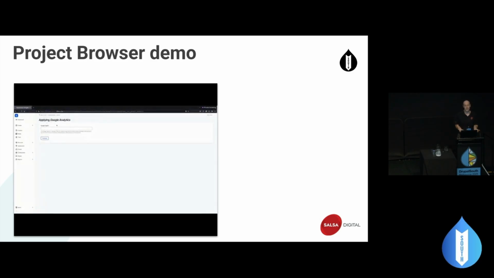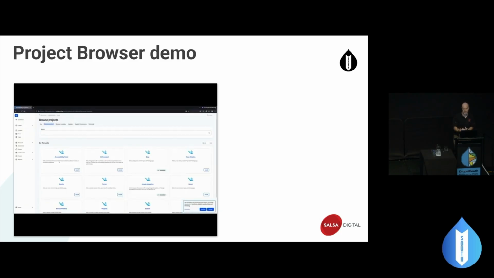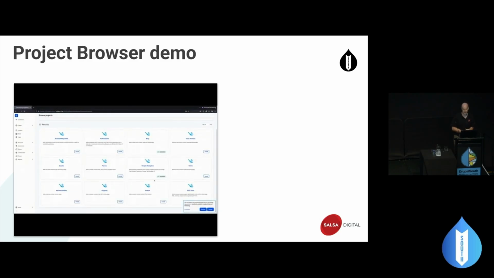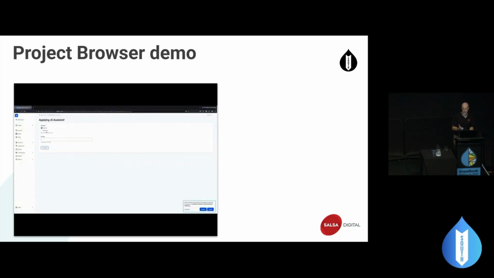Now, this kind of brings us to another interesting feature within recipes, is that they have a form API which you can configure in a YAML file to get user input from users before you actually install the module. And so you can see there I added a tag, and then I hit install, and it then installs the required modules and config. Same again with AI. We've got a different form where you can select your provider and you can enter your API key, and then it will install the recipe. So it's quite a powerful site builder experience.